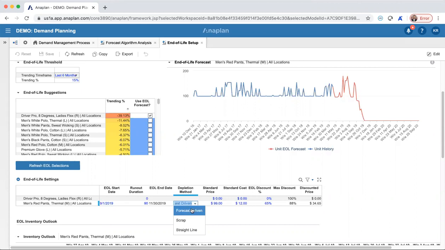So in terms of depletion method, we have three built-in options here. We have a scrap, we have a forecast driven, and we have a straight line. When we think of scrap, you can see the adjustment that's going to happen on the graph here. When we get to that point, it's business as usual, and then we're going to completely scrap the inventory that we have down to 0.